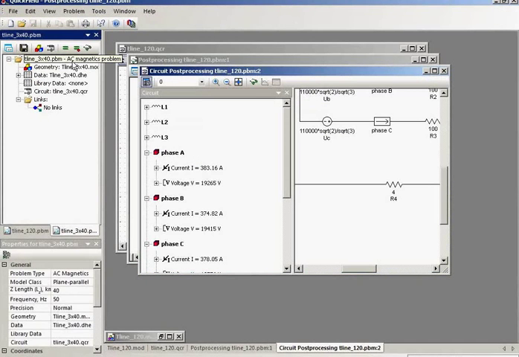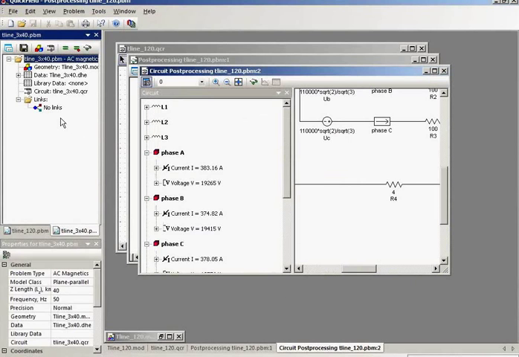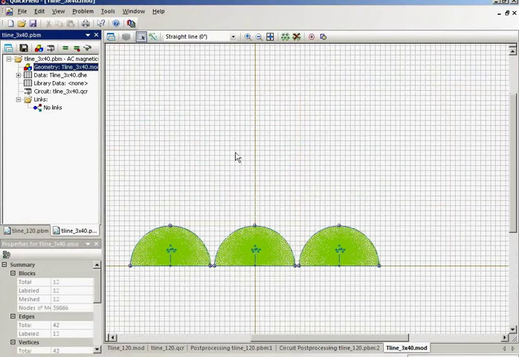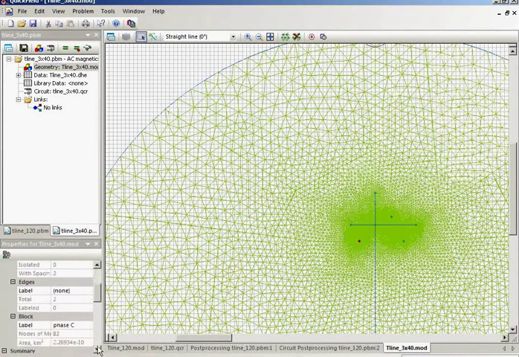And now this is the new problem. Let me show you the geometry model. The geometry model consists of three parts. Each part represents its own condition, its own position of the phase conductor.